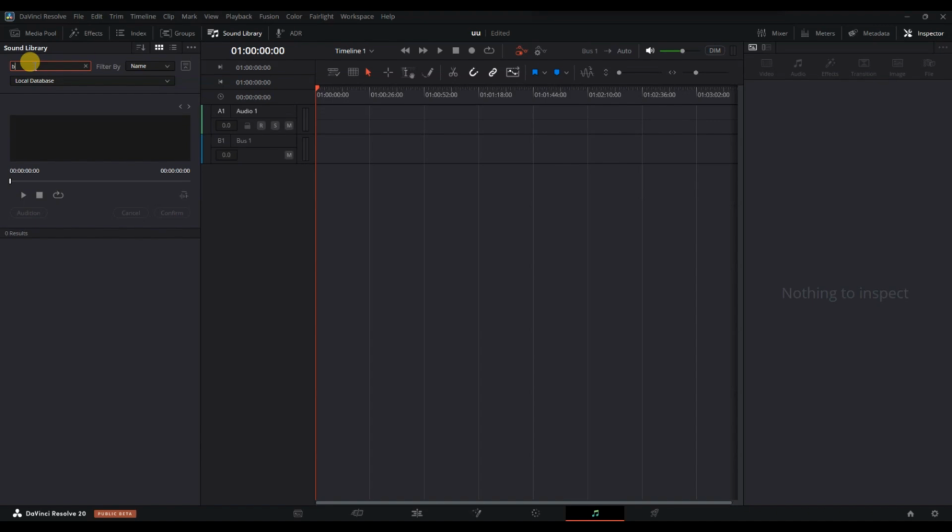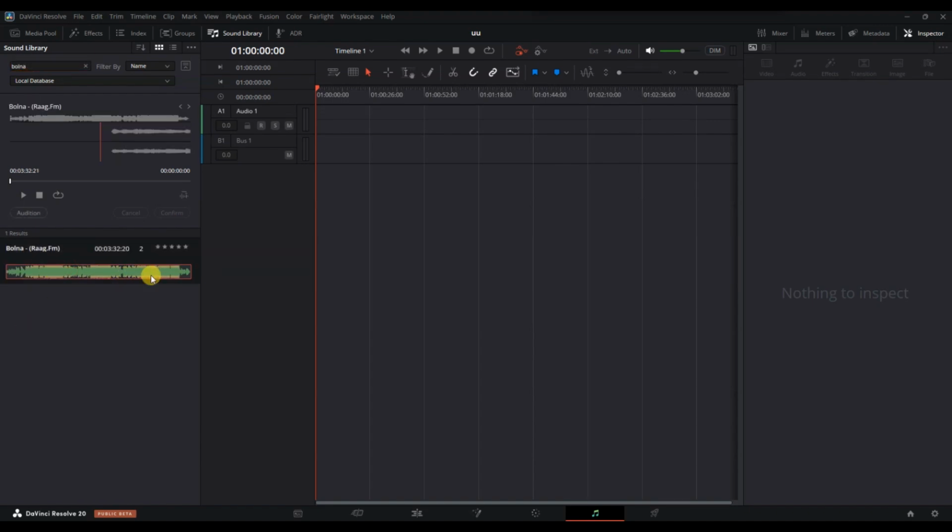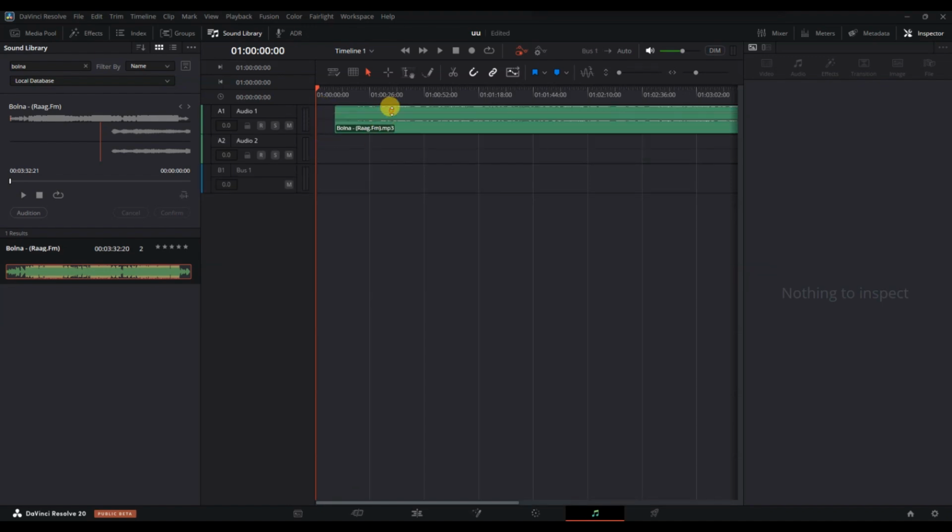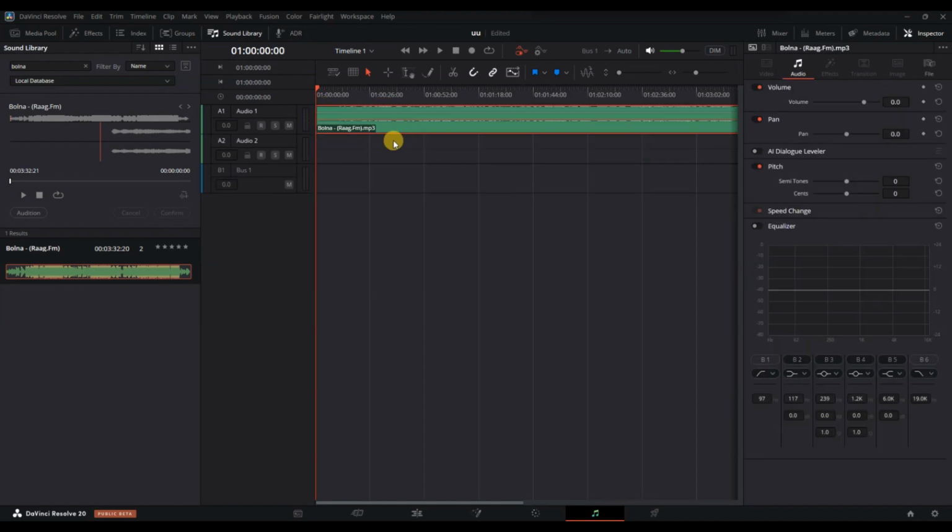Once imported, your external sounds will appear in the sound library and you can drag and drop them directly onto your audio tracks in the timeline. Don't forget to save your project after importing your sounds so you don't lose any changes.